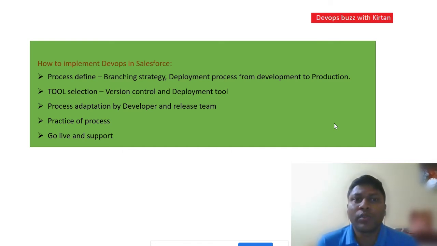The new process that we are going to implement, developer and release team members need to adapt to all of it. And finally, they need to practice it thoroughly, so that everything works as per our need. And then go live. Then we need to test all those things with our production data. After that, we need to go for the support.